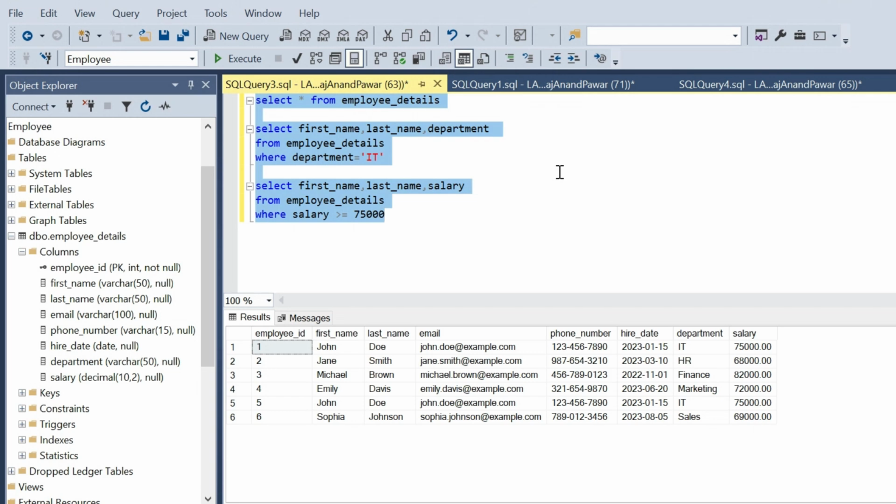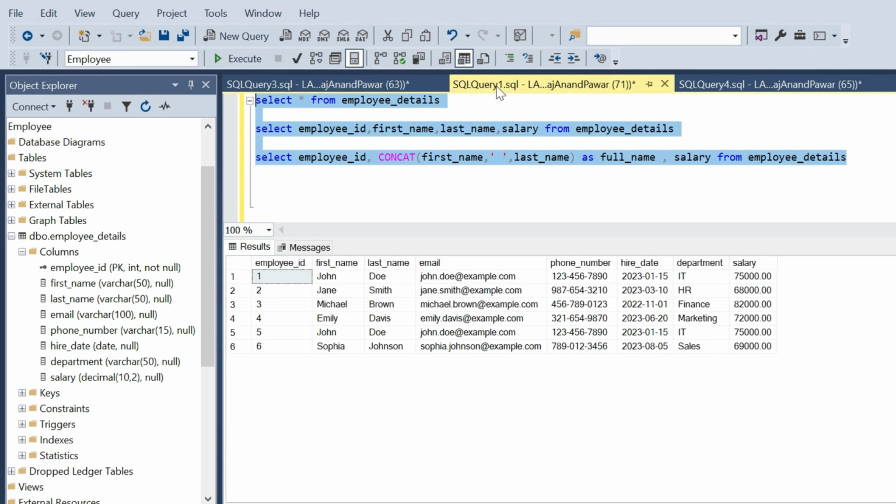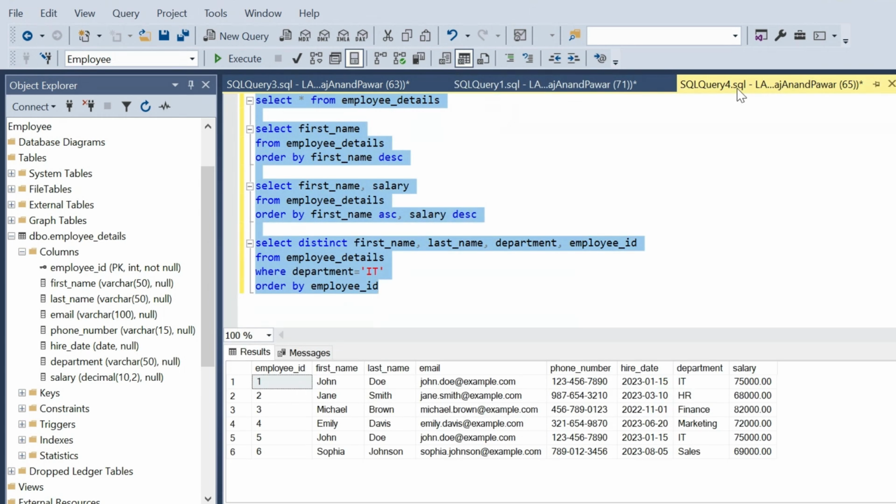In the previous session, we already covered a lot of examples related to order by, where, and the combination of all. What is distinct? How to concat two columns? Everything we have seen with examples. So let's start with today's video.